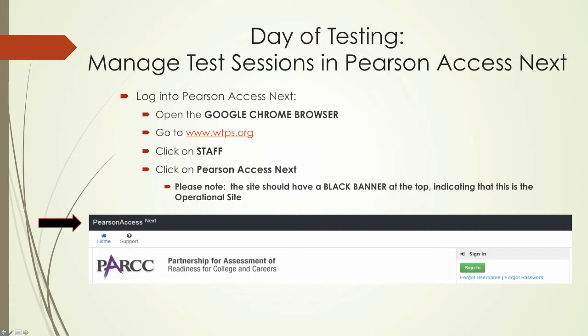Again, please do not use Internet Explorer. Open the Google Chrome browser. Go to www.wtps.org. Click on Staff, then click on the link for Pearson Access Next. Again, the site should have a black banner at the top indicating that this is the operational site.